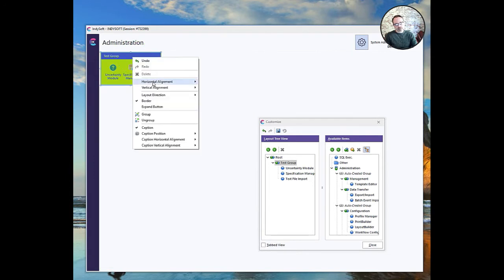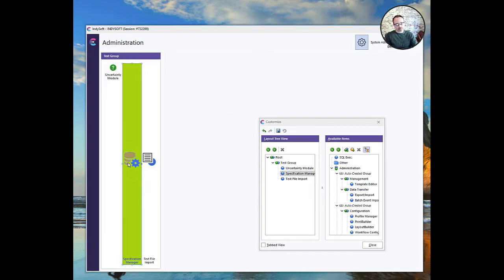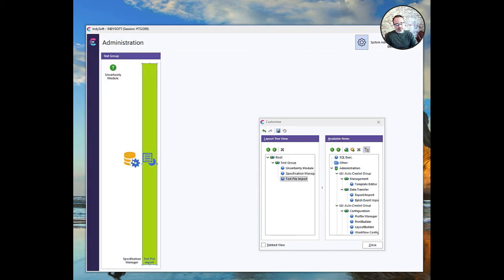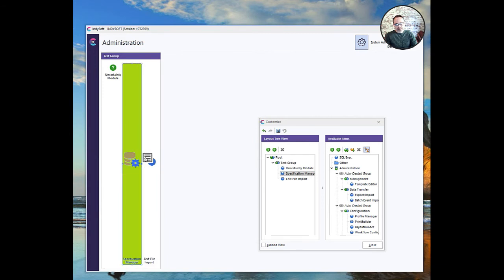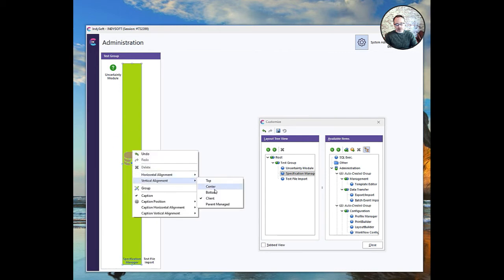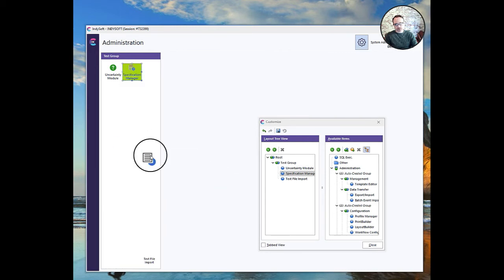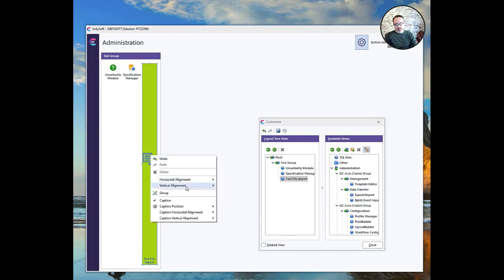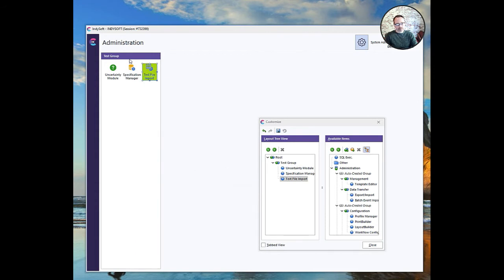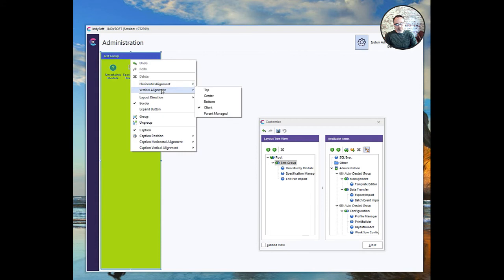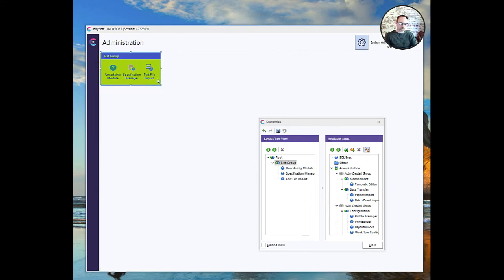Notice when I aligned this to client, some of these objects now look odd here. The reason for this is these objects are vertically aligned to the client. So I can quickly move those back and align these to top. I'm just trying to demonstrate quickly some of the different options that you have.